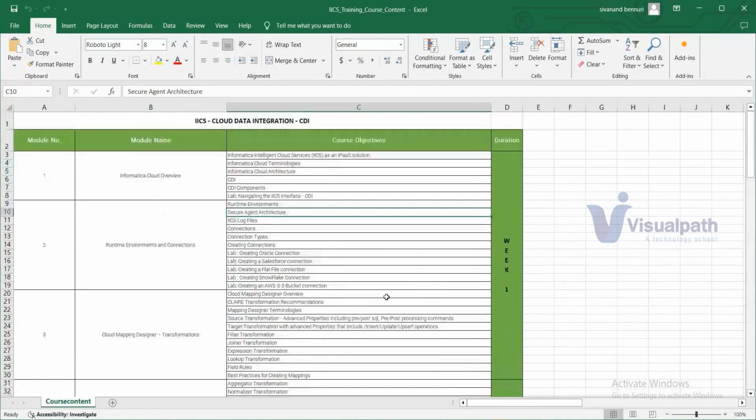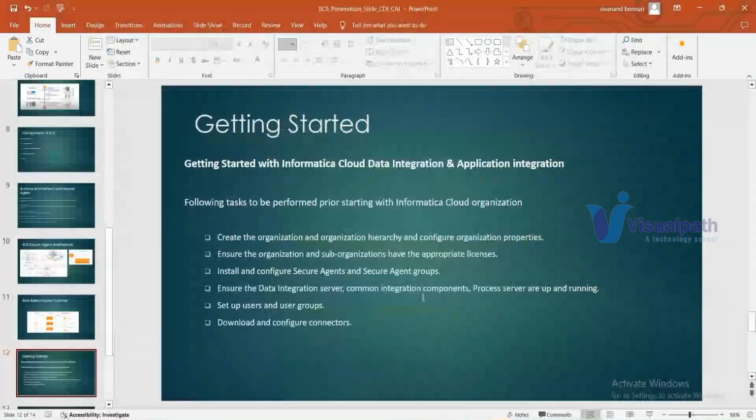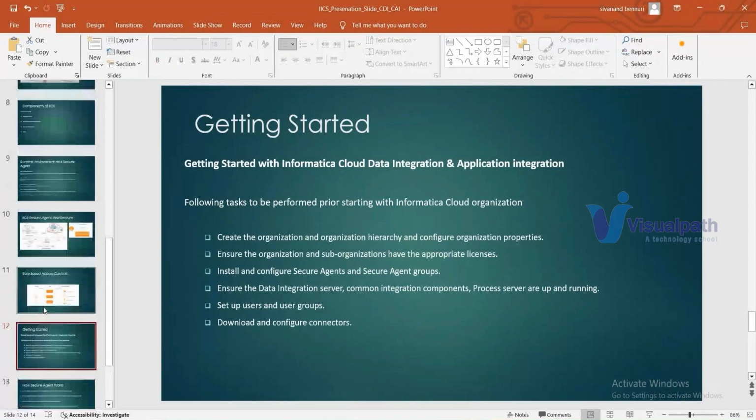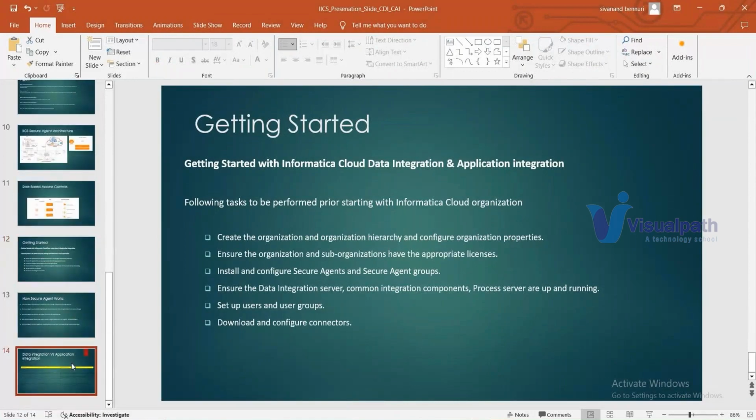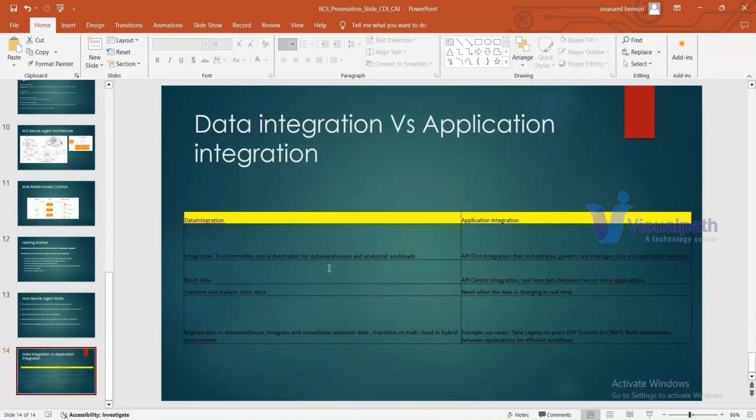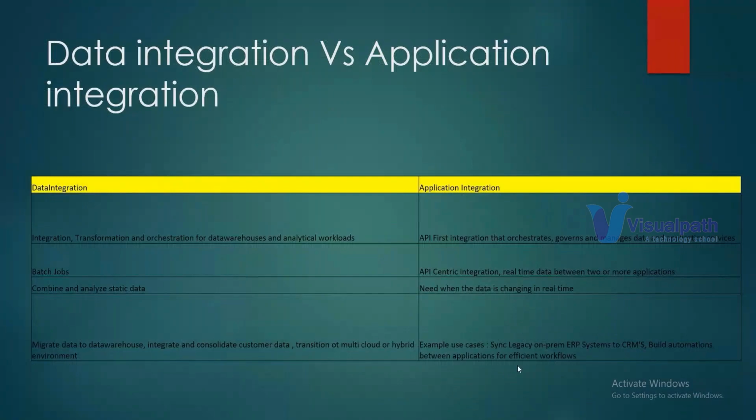We also have cloud application integration here. So what is application integration? Let me cover that so that I can go back here. There is a difference between data integration and application integration. In data integration, you integrate, transform and orchestrate your data warehouses for analytical workloads.